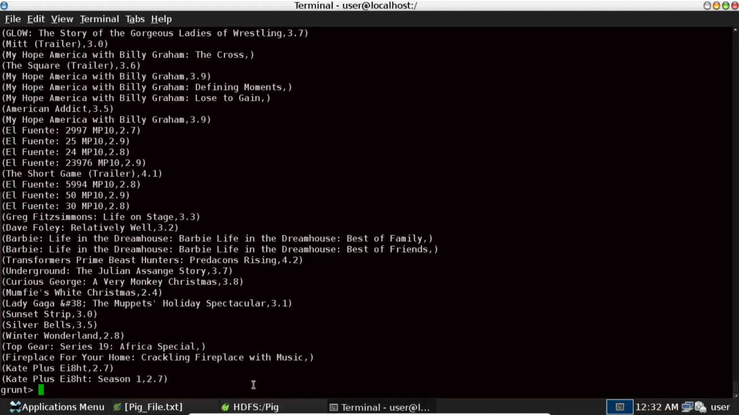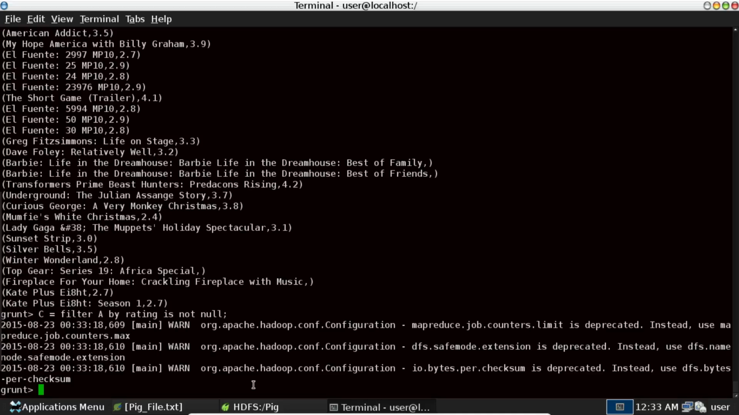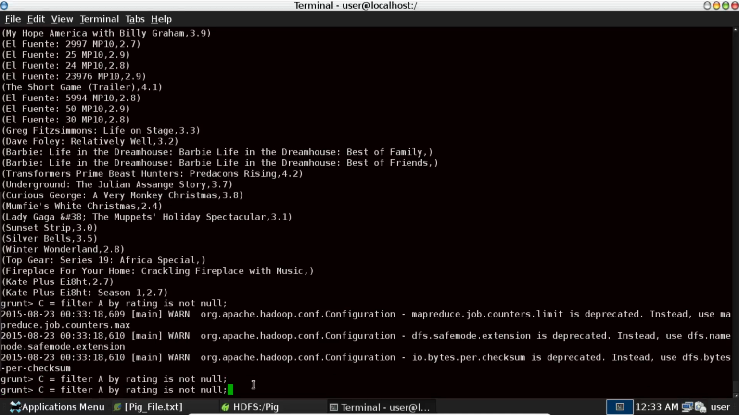What we can do next is I'm going to take the output of A. The output of A is nothing but the output of loading the entire thing. I'm going to take that and do something else. Let's see. C equal to, we want to filter data. So C equal to filter A by rating is not null. So rating shouldn't be null. Does it work? Let me check. Yes, it works, but this is not the end. I want to overwrite it.